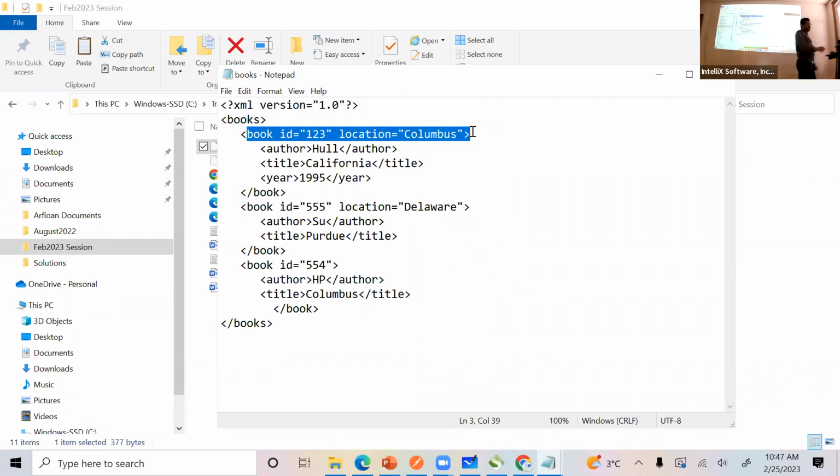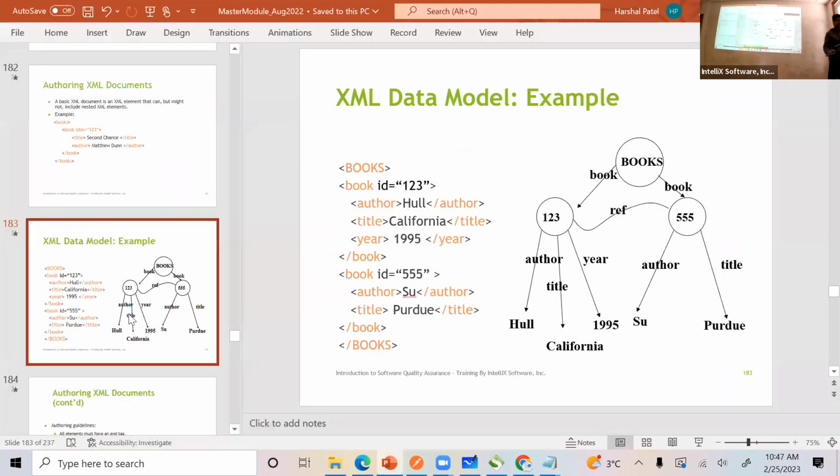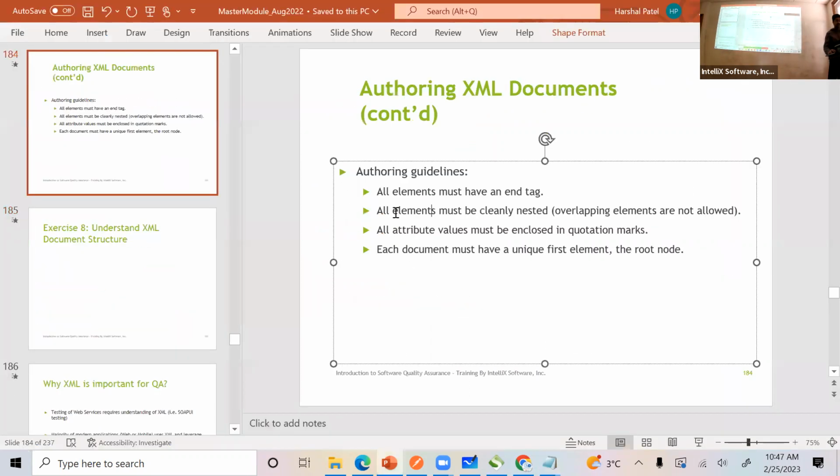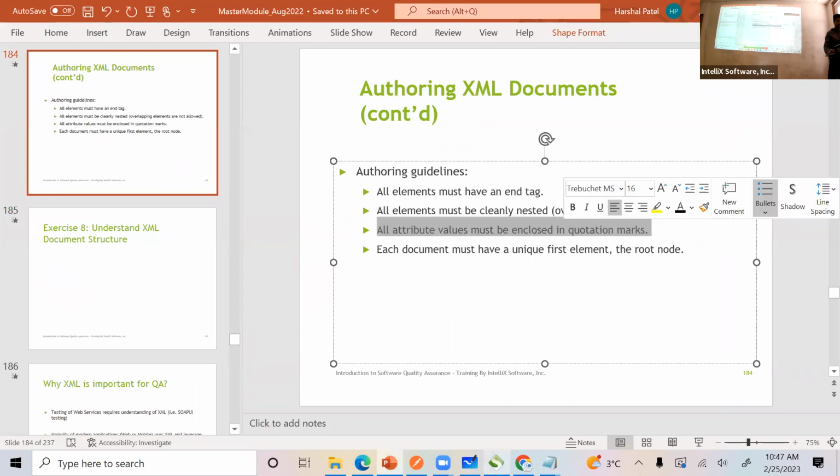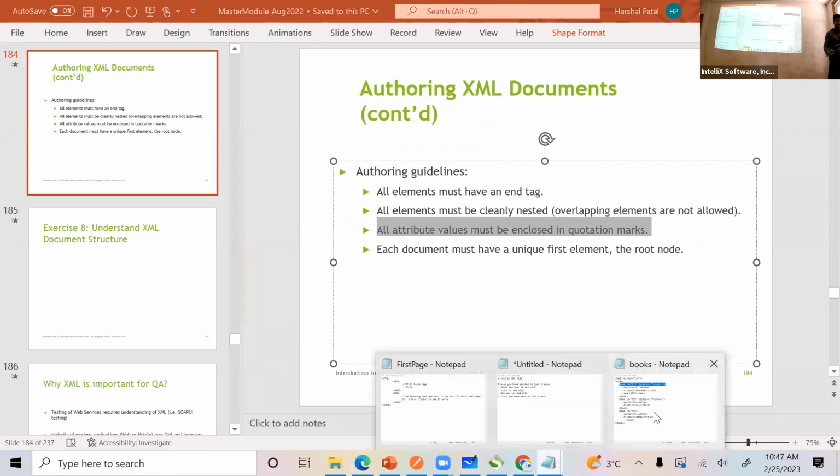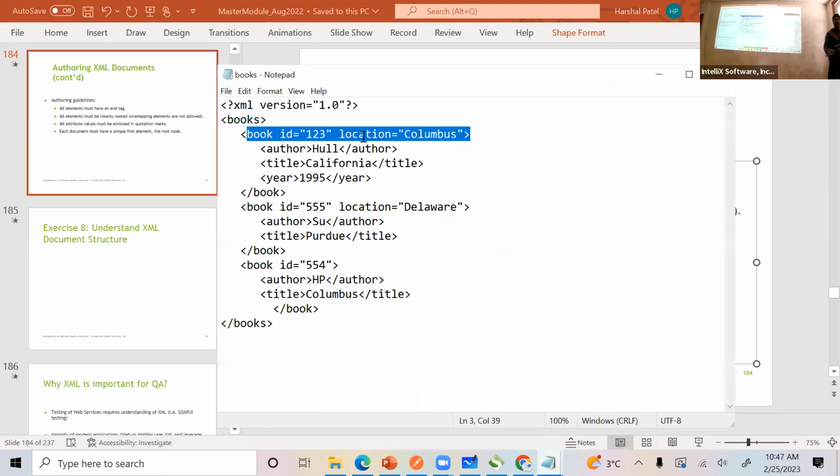Remember the rules that we said? Authoring rule: all attribute values must be enclosed in quotation marks. So this is the attribute, it's location. It's not the tag. Not only numbers, so we can tag in.